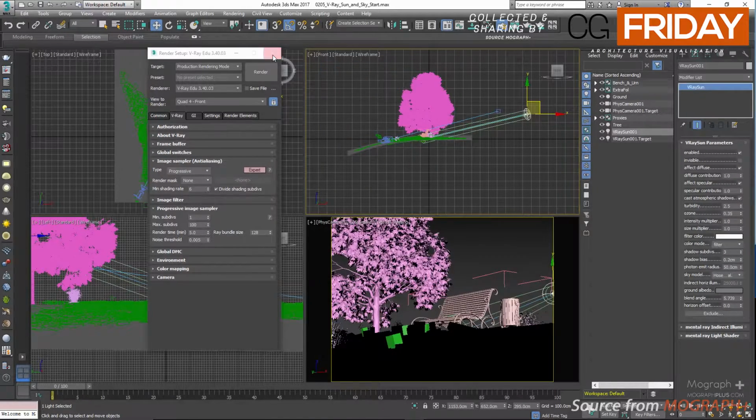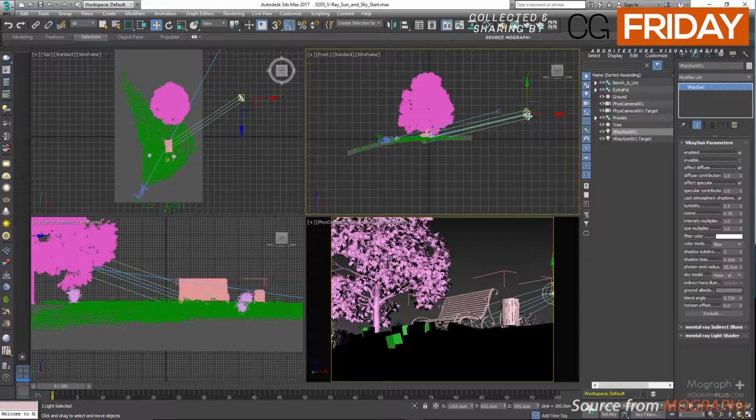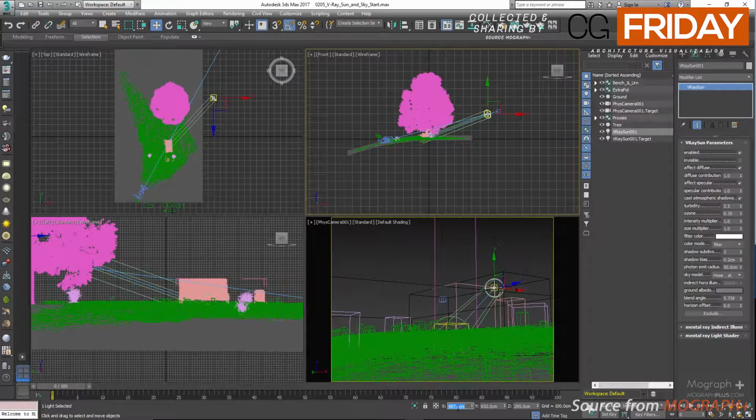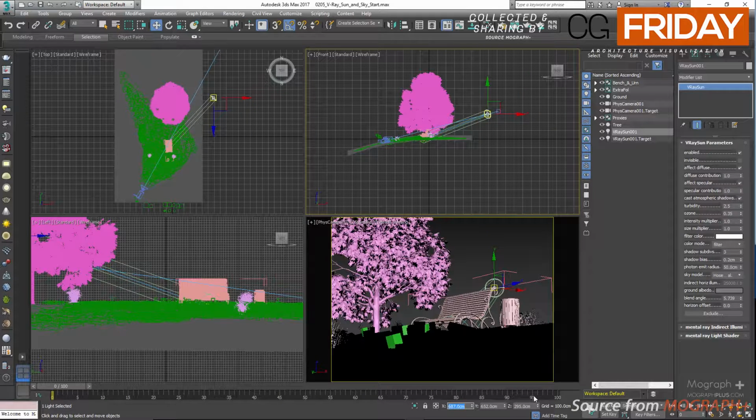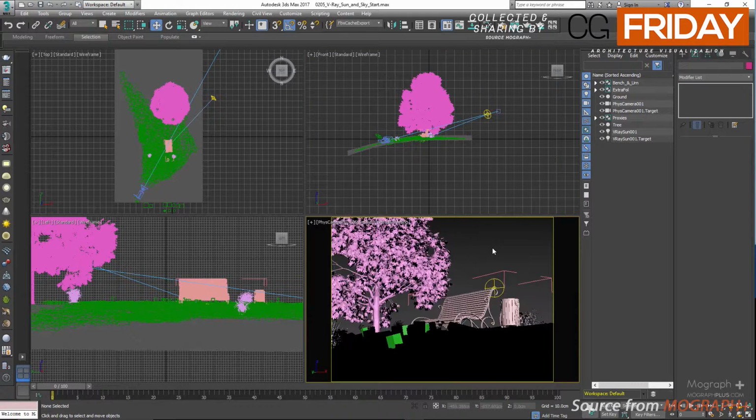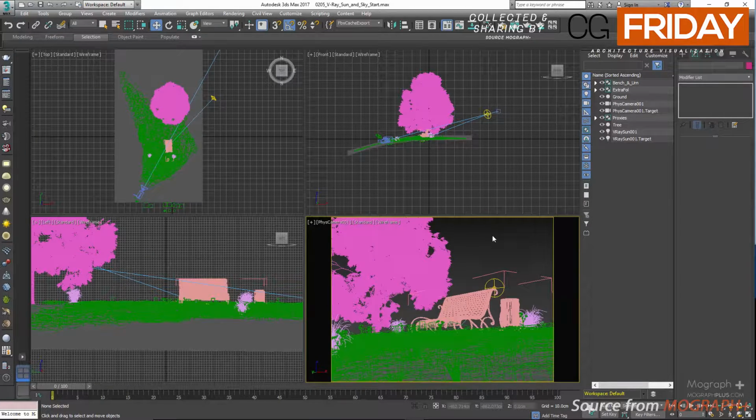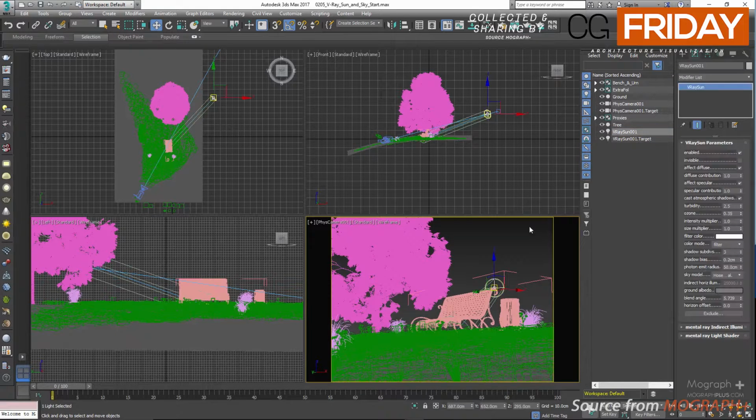Close all these windows, select the sun, and put it back to where it was before. I think it was 687 on X, 652 on Y, and 295 or 296 on Z. Maybe this time we can put it a little lower on Z so we can see the effects of parameters like turbidity a bit better. So let's set the height to 155 centimeters. And let's run the active shade again.